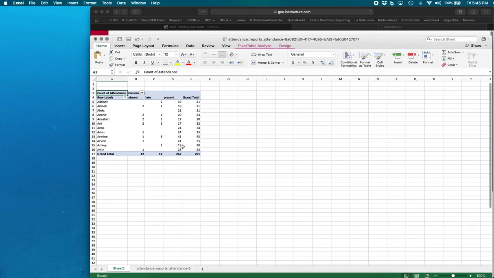If you're using this for attendance calculations, make sure that you're not counting the grand total. That counts how many times they were counted total, not how many times they were actually in class. Make sure you're using the present column, okay?